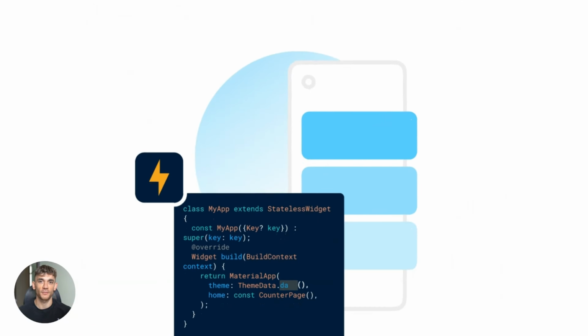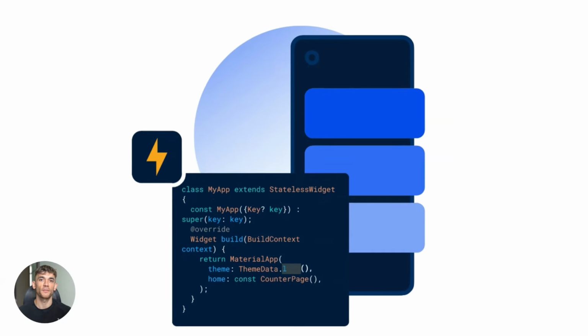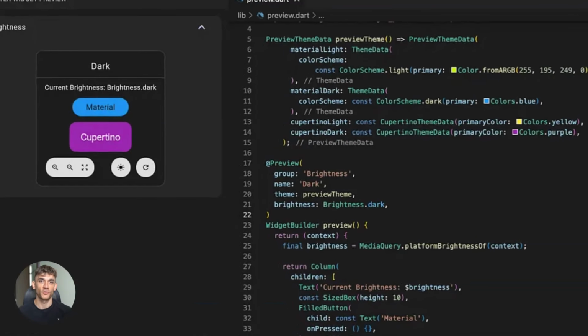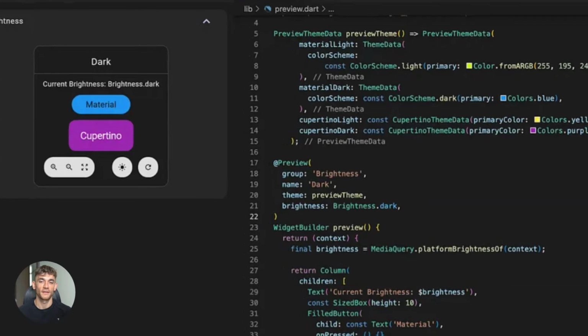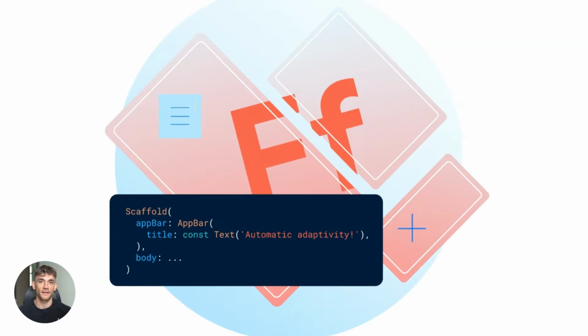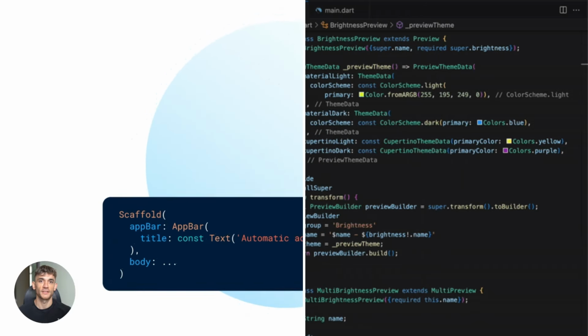Now here's something developers love. Widget Previews got updated. This is built into your IDE. You can see your widgets rendered right in your editor. No need to run the full app. Just write your widget code and see it instantly. This speeds up your workflow like crazy.